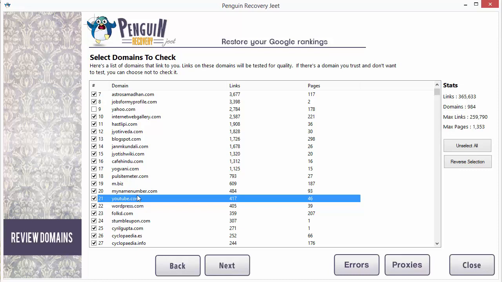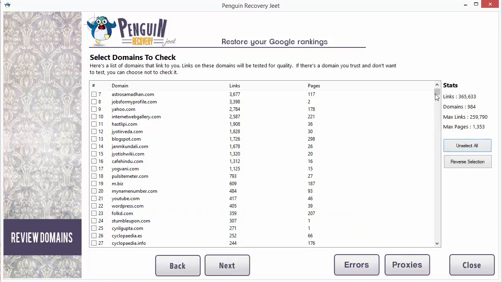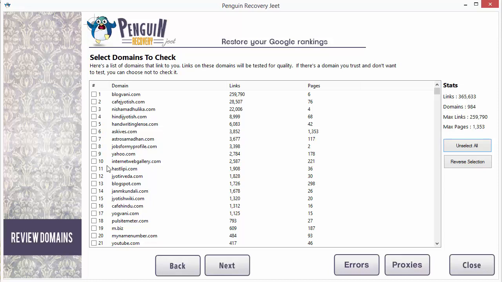So basically what you need to do now is ignore the websites that you don't want to analyze the links for. What I'm going to do is unselect all the websites, and for the analysis that I want to perform, I will select the websites that I want. On this screen, Penguin Recovery Jeet gives you a list of all the websites that link to your site, and you can check this list and decide which websites are actually safe that you don't need to analyze, uncheck them, and just go with the websites that you want to work with.